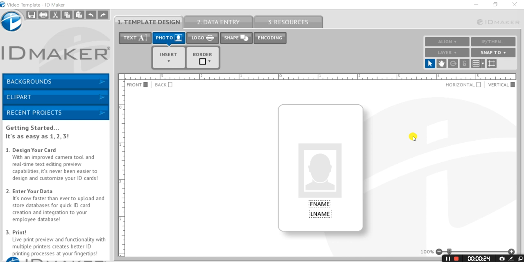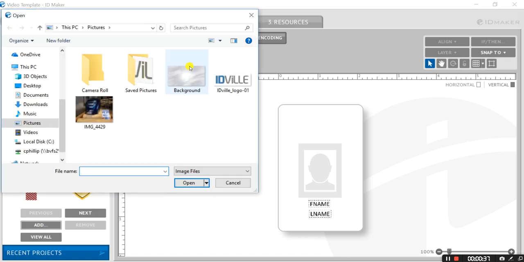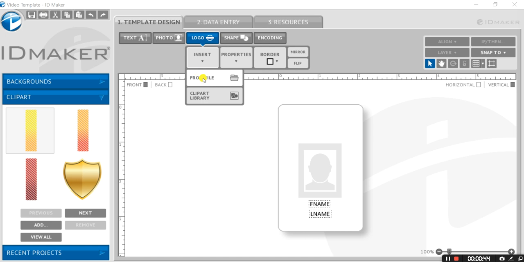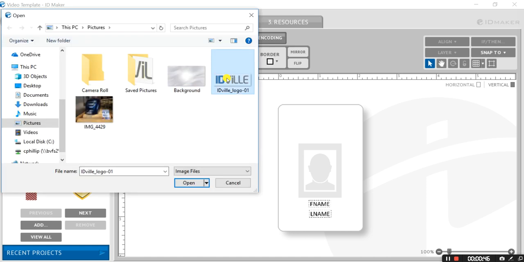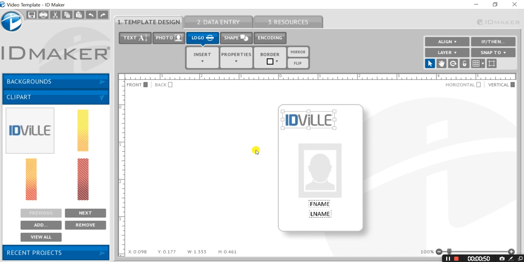To implement a logo into your card design, we first need to upload the logo onto ID Maker. You can either click into the Clip Art tab, click Add, and select your file from the file browser. Or you can accomplish the same thing by going up to Logo, Insert from File. Select your file, click Yes. Now you'll see it appears in your Clip Art section as well as on the ID card.